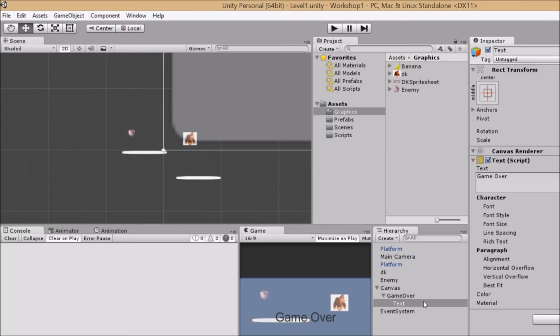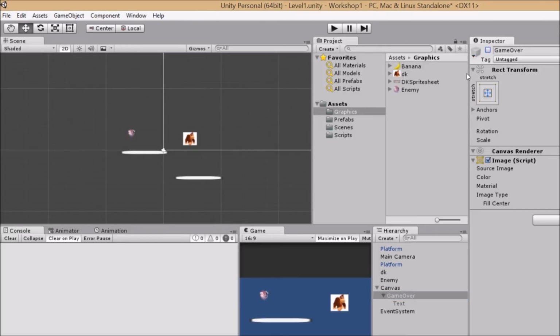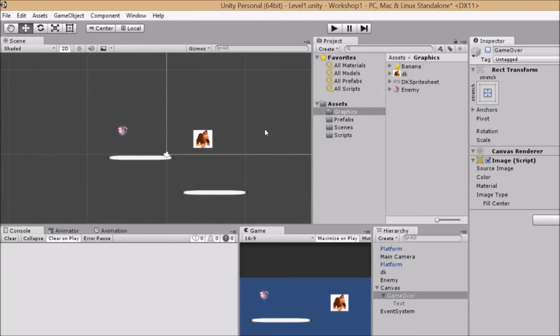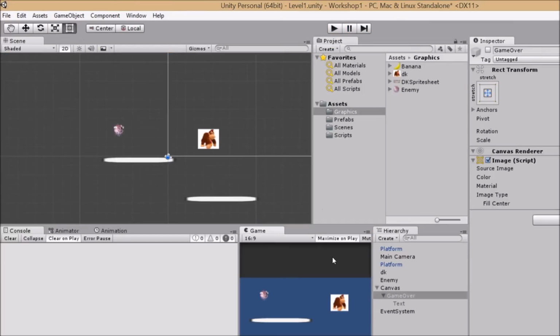I don't want it over my screen all the time though. And the nice thing is you can actually deactivate things within your scene. So right here, if I go to the Game Over panel, you'll notice there's a little checkbox right up here. They don't really tell you what it is, but if you uncheck that, it makes that object inactive within the scene. And unless something activates it, it might as well not exist. So when I click that, now it's gone. Play the level, it's not there. Nothing to bug you.